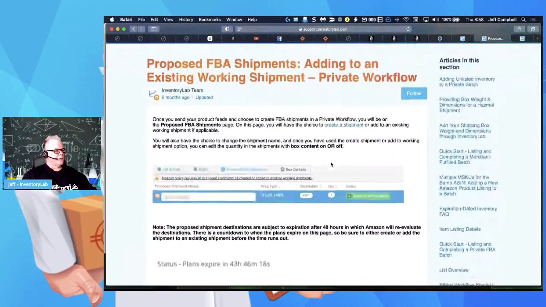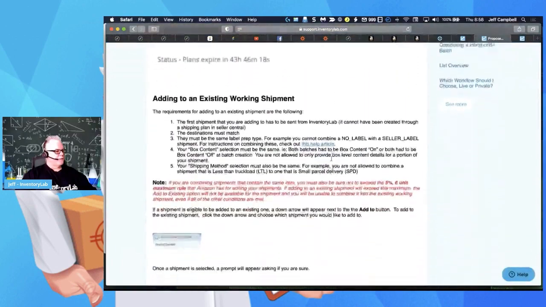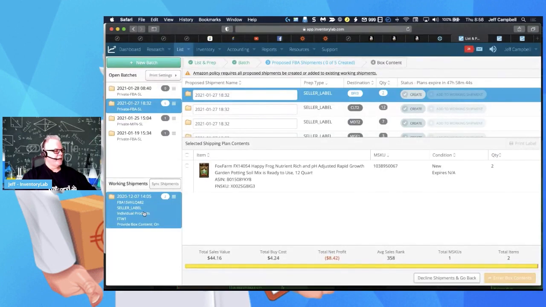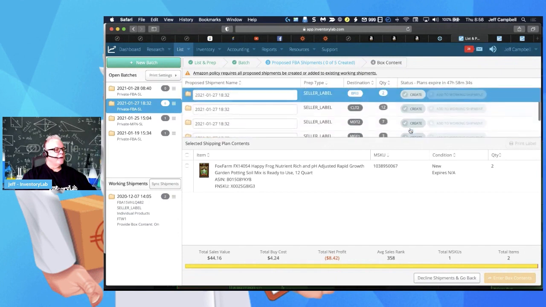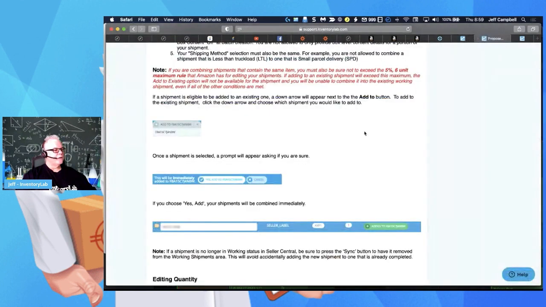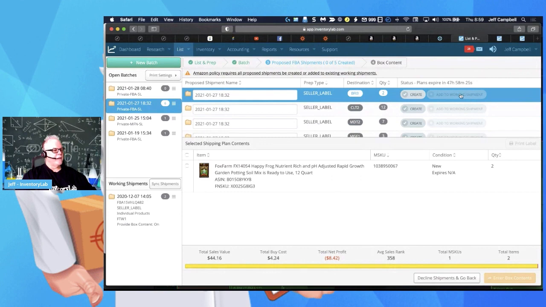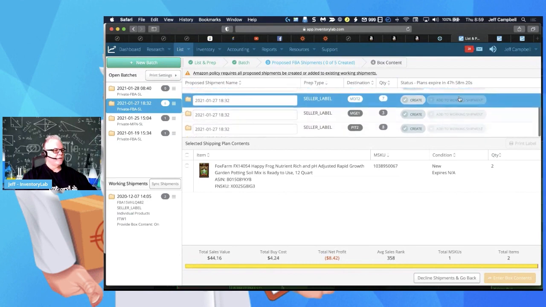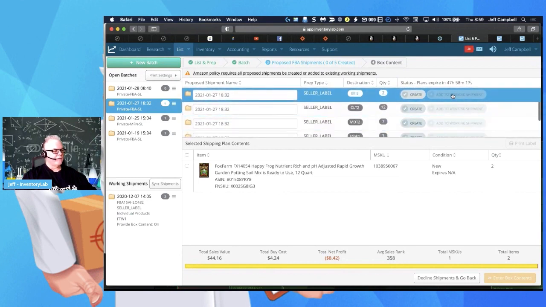And so what that does is, when you're on the proposed FBA shipments, if you have a shipment already created that's sitting in the working shipments window, say I created that 2-item shipment, it's just sitting there. I already have one already, but FTW1, I don't have any going there, unfortunately. But you'll have the option to add to existing shipment, and that's this button right here. It'll be active. It's grayed out now because I don't have any current working shipments, but look for that as well, because then that means you can add those items to that shipment.